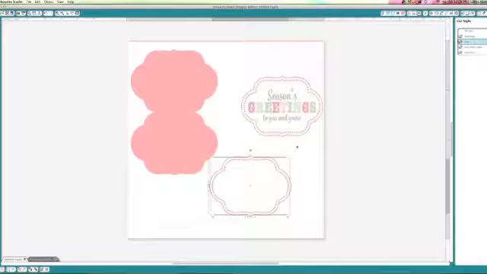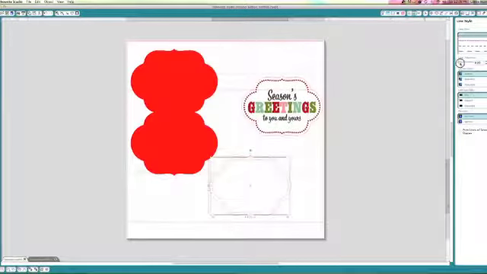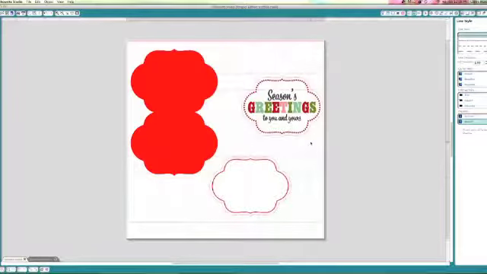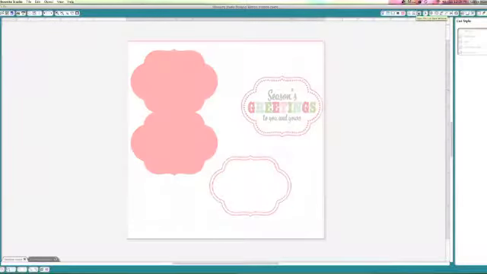We don't want that internal offset to cut, that's just going to be a line, so we'll hit no cut. And also, you can go if you want and you can make that line a little bit thicker. And mine's at 2.00 points. Okay, so now we have all the pieces we need. Let's check our cut window and see what's what.